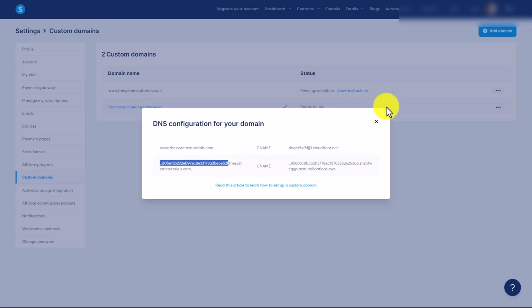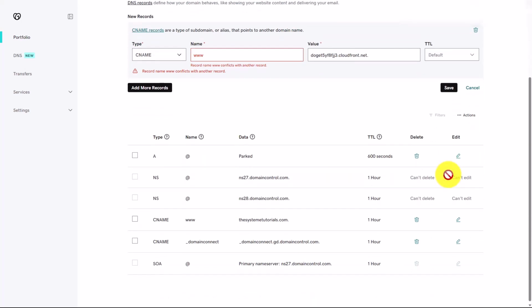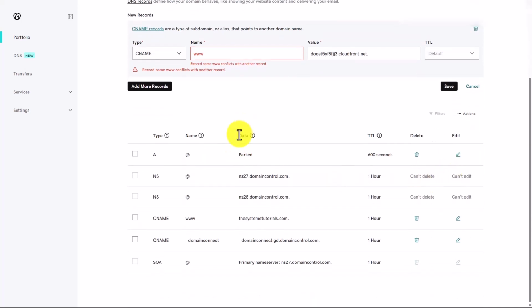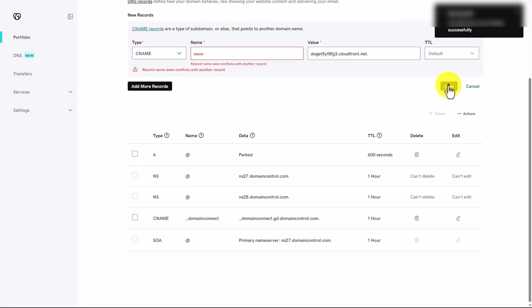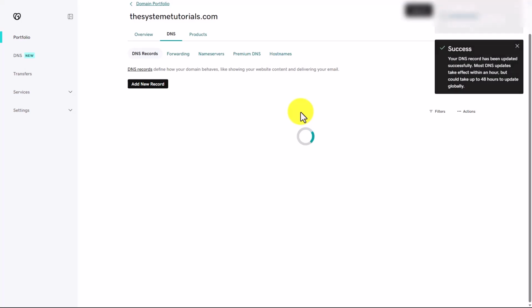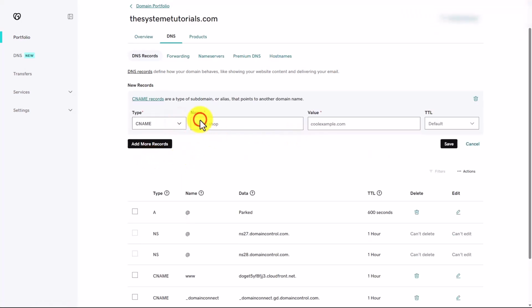We are then going to copy the second value. We're not going to copy the domain name, however. We're going to copy everything but that, and we're going to head back to GoDaddy. And if you find a conflict and notice that you have a similar record, then you're going to need to delete that record that you're not using. And then what you're going to need to do is save the new record.